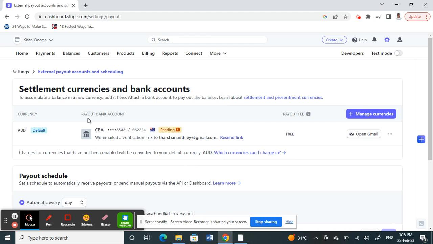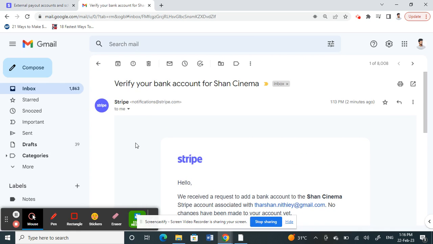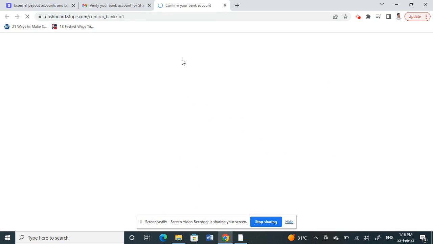All right, so what happens now is a confirmation link will be sent to the email associated with your Stripe account. So you just have to open your email and then confirm it and verify your banking details. So let me do that. There you go. So you'll receive this type of verification email from Stripe. Just open it and then click on verify your bank account.